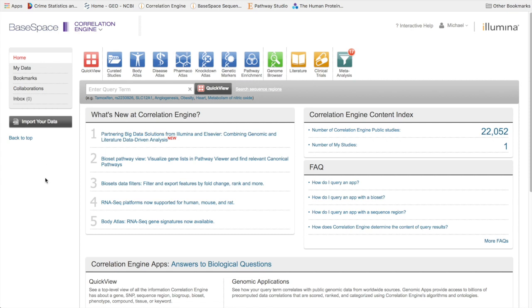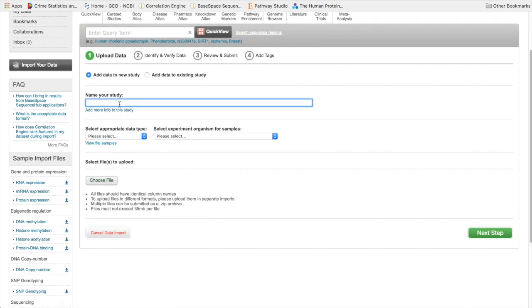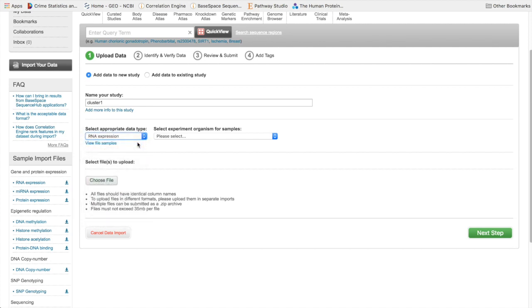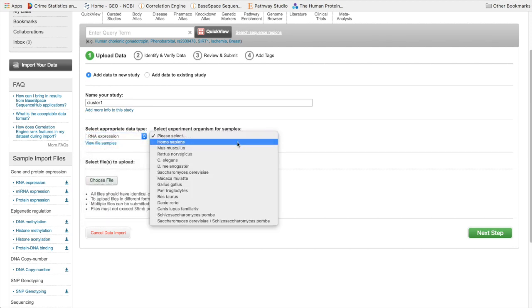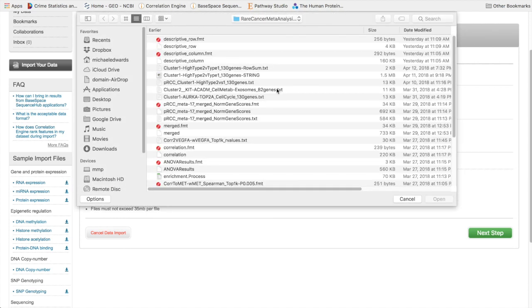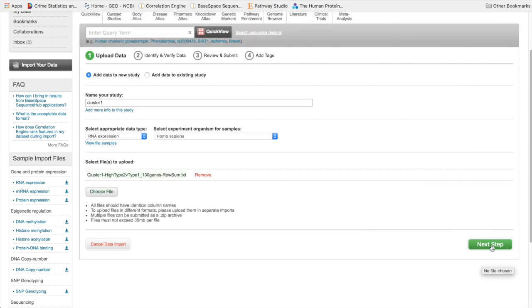So in order to import our data, we're just going to click on this button on the left, import your data. It's a pretty simple process. We can name this study anything we want. I can call it cluster 1 if I would like. I can also select the data type. These are all RNA expression studies from humans. And then I just choose my file here. Cluster 1, I've got that right here. Hit the next step.